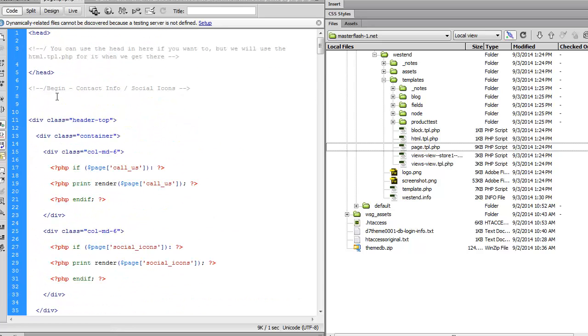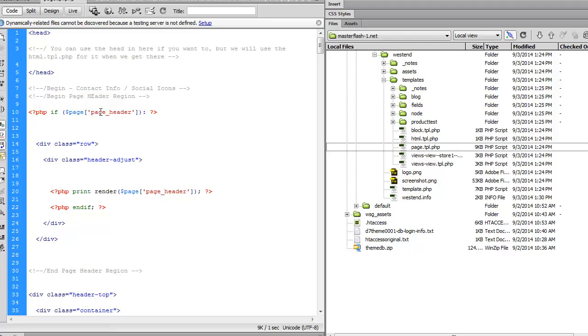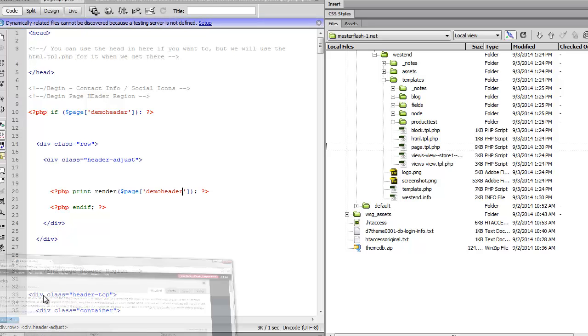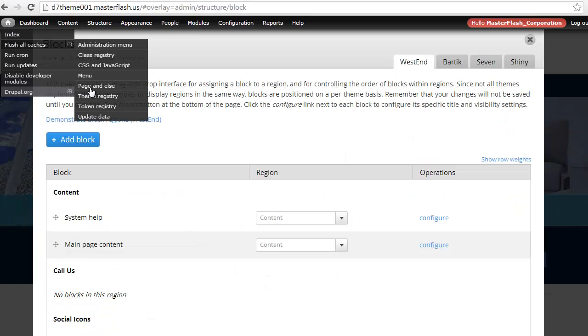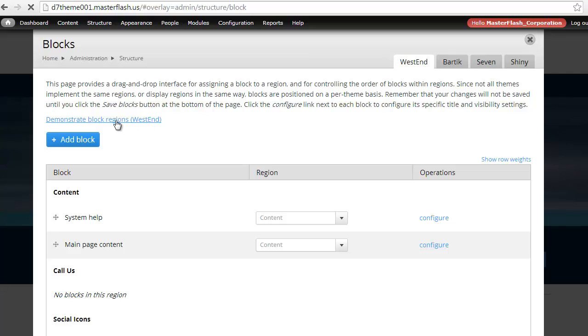come to the top, paste it, and all I need to do is change this name here. So we can call this demo header. Of course, I need to change this down here as well. We'll call this demo header. So now we've actually added a new region to the actual theme template. What that means is if I come into the site and flush caches, well, first we'll go into the demonstrate block regions.